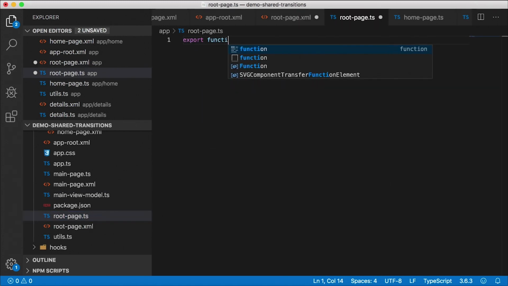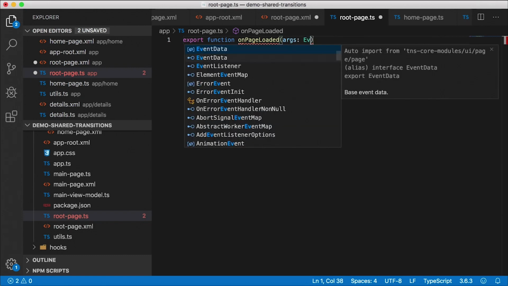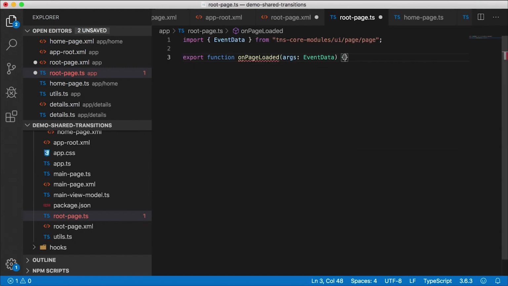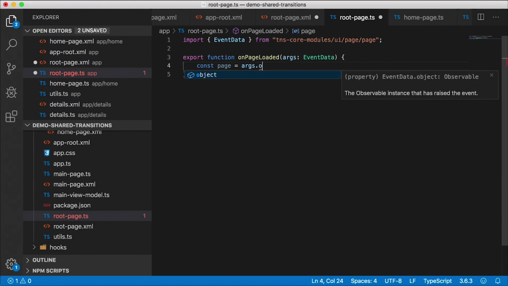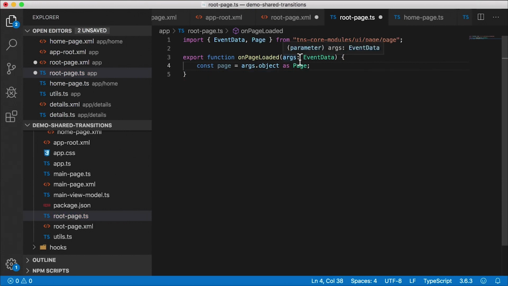I'm going to export a function called onPageLoaded. This is going to receive some args, typed as EventData again. And here our args.object is actually going to be a page. So I'm going to cast it as such and save that off. Now, this is where we can hook up an event listener for our root frame.